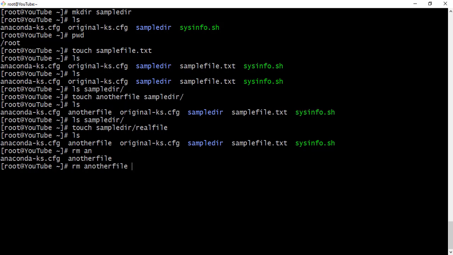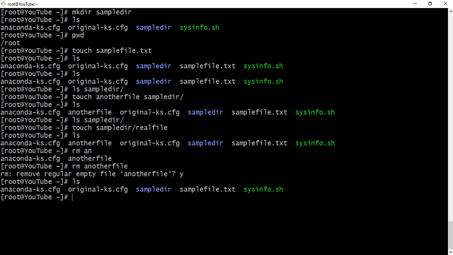Hit enter. It asks, do you want to remove? Yes. So now if you do ls, you see the file that was there is no more there. But the point is, let's check the content of ls, and this file should be there now.